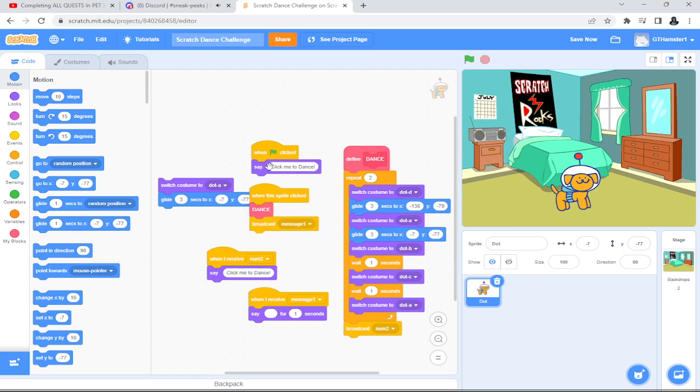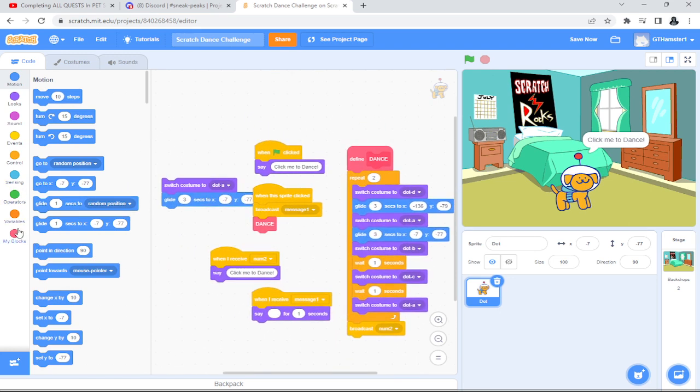So when character clicked, when this way clicked, dance, and then broadcast number one. When I see number one, this is. But we want to swap this. Understand? Alright, I'm going to teach you now. We're going to want to make a new block called dance.